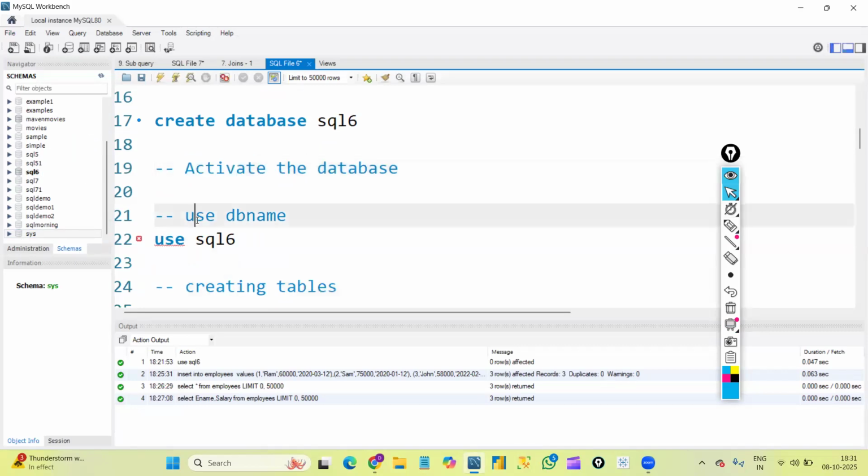We currently wanted to work on the SQL6 database. To activate it, we will use the syntax use database name. That is what I did: use SQL6. We need to execute, then it will get activated.